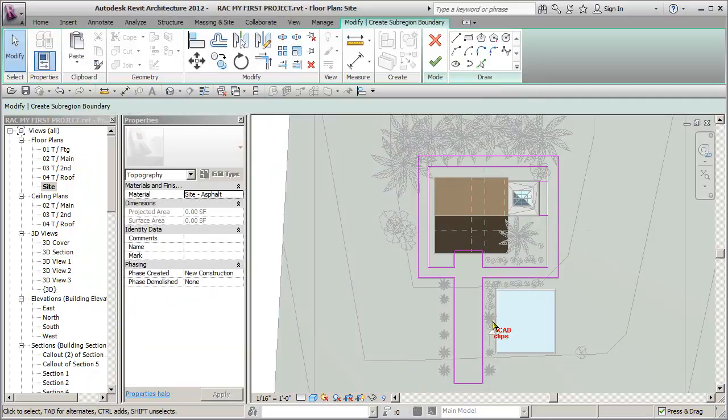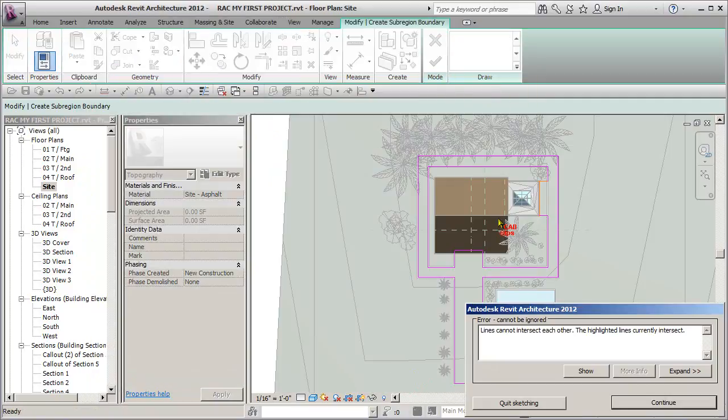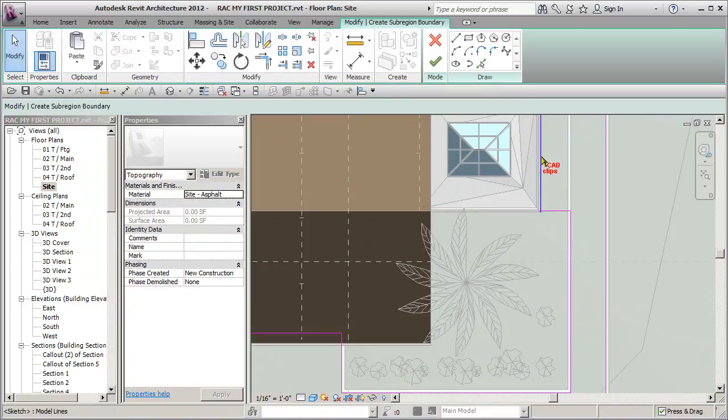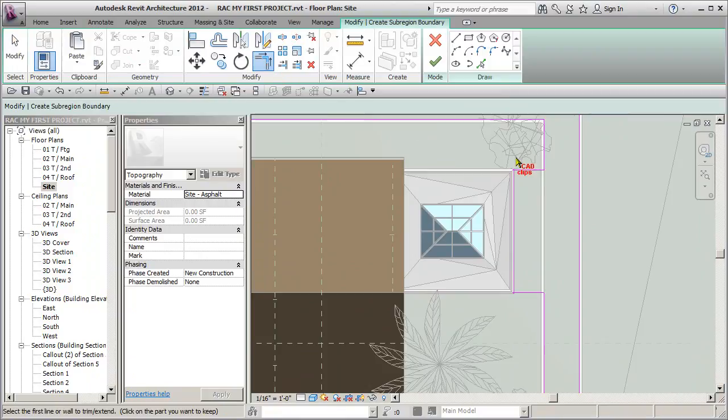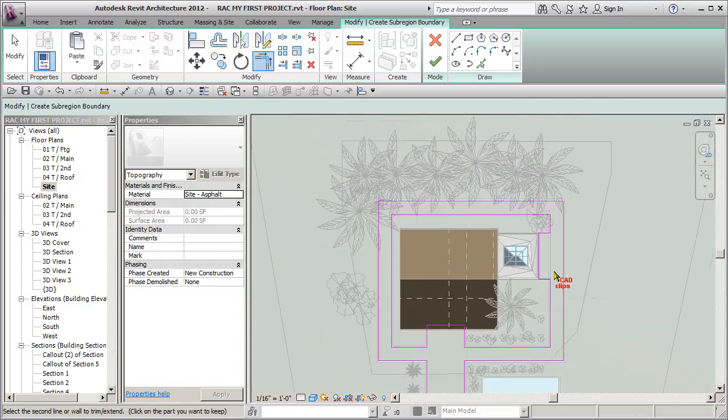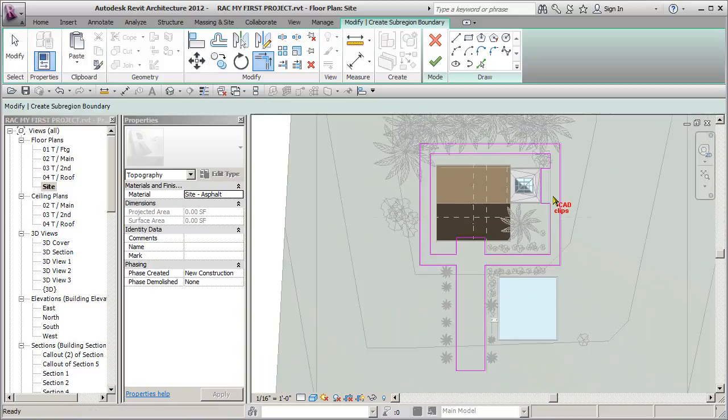Down we go, site asphalt. Looks good. Finish. Lines cannot intersect. Oh, we've got a little problem. Continue. Yes, sir. Oh, we've got a little overlap in there. Trim, trim, trim, trim, trim. If it doesn't give you the option, it means it's already filleted, trimmed. Okay, that's good.